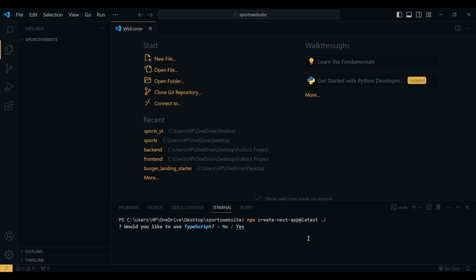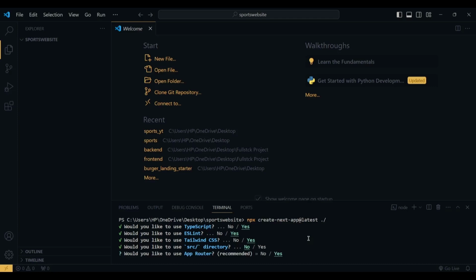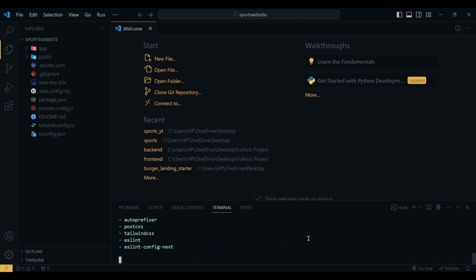Now it asks me, would you like to use TypeScript? Yes, we are going to use TypeScript. We are going to use ESLint. We are going to use Tailwind CSS. We do not need the source directory. And yes, we are going to use the app router. And we do not need to customize our default import alias. So now it will install all the packages in this folder.